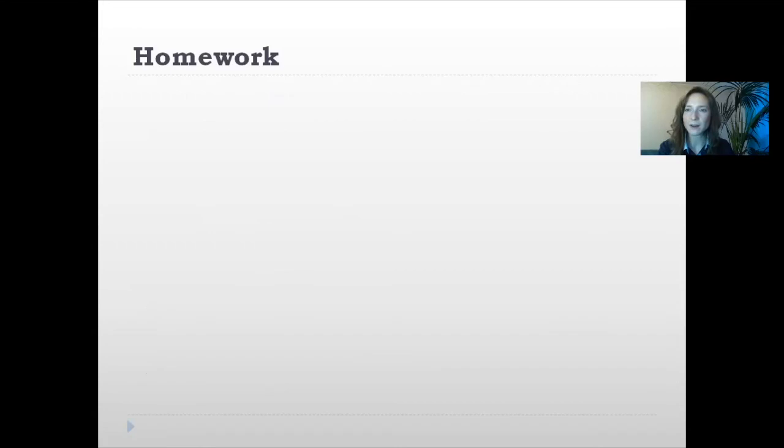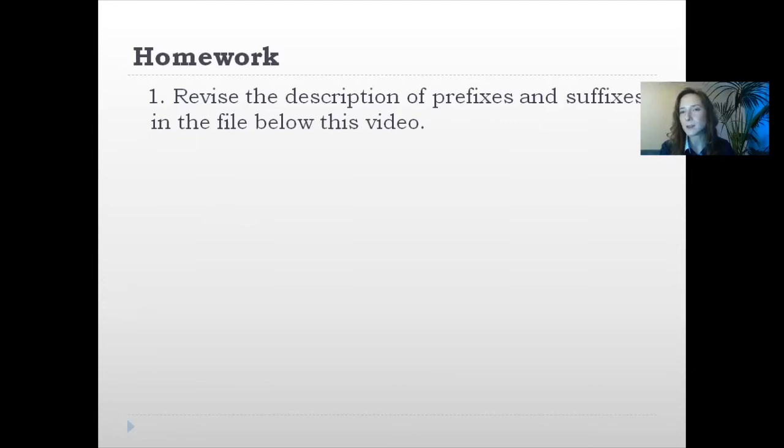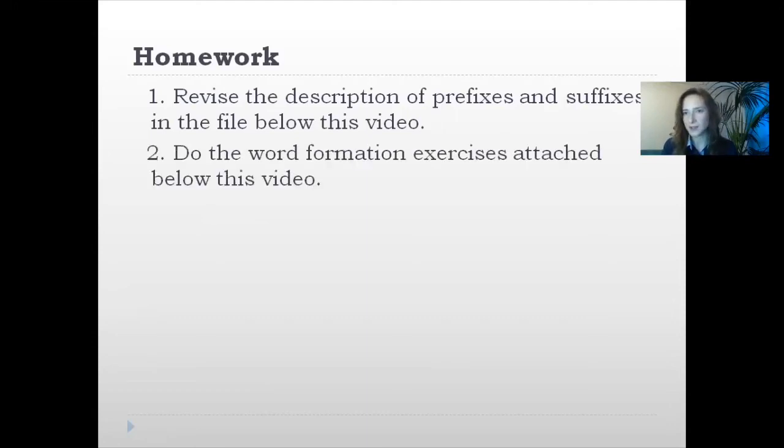As a homework, I ask you to do two tasks. First, please read the information about our prefixes and suffixes in the file below. That is the grammar reference about all the prefixes and suffixes and spelling rules, anything which is connected to word formation task. So it's like the additional grammar reference for you, just to make sure that everything's clear. And the practice itself, you do the word formation exercises.